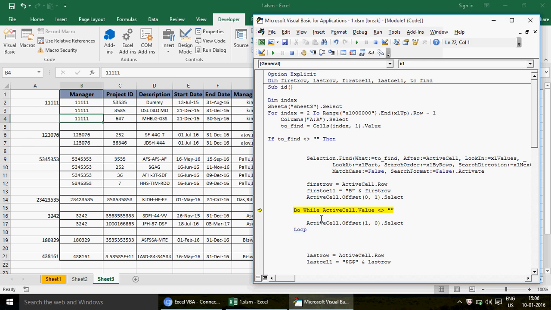Now again the loop will run, and this time you are on the blank cell. Once you are on the blank cell, it means that the next row would consist of a new manager ID. So you want to stop there. So now you see that the active cell is blank. So the active cell is blank, then the criteria fails. The criteria fails, the loop is stopped.